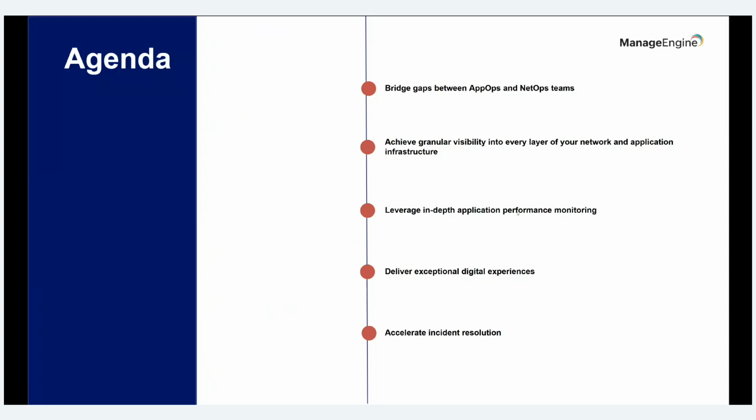And we will also discuss in detail how we can gain in-depth application performance monitoring using OpManager Plus, and adding to it, not only from the infrastructure and application layer, but what about the digital experience? How are we going to address the digital experience track in the current IT scenario, and how can we accelerate the resolution using incidents and automations with the help of OpManager Plus?